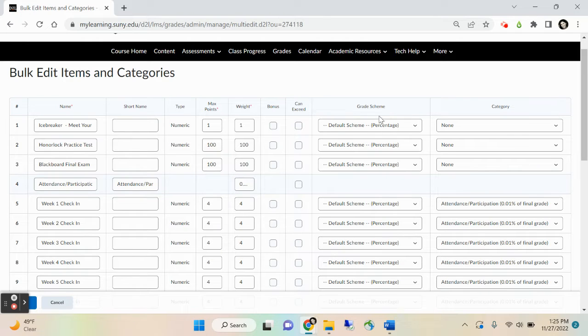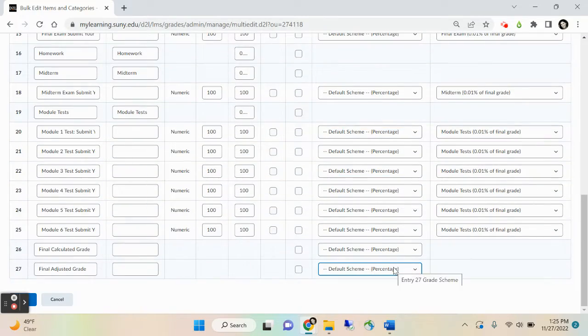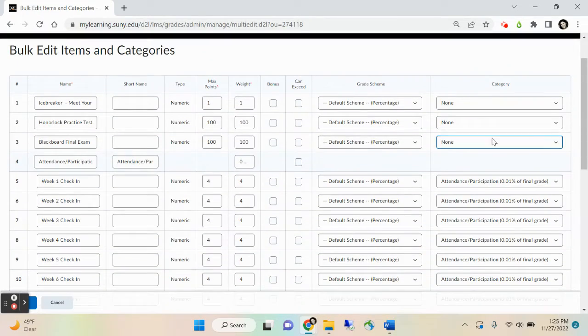And then I have a scheme. Notice I selected percentage for mine, so that's all default. And then the last column is category. You're going to notice I have a couple of assignments up here that don't belong in any categories. So maybe, for example, I want to put this final exam into my final exam category. You could do that very easily.